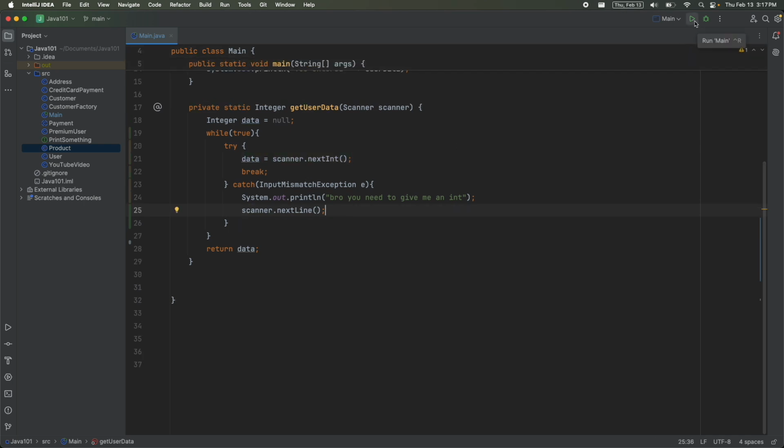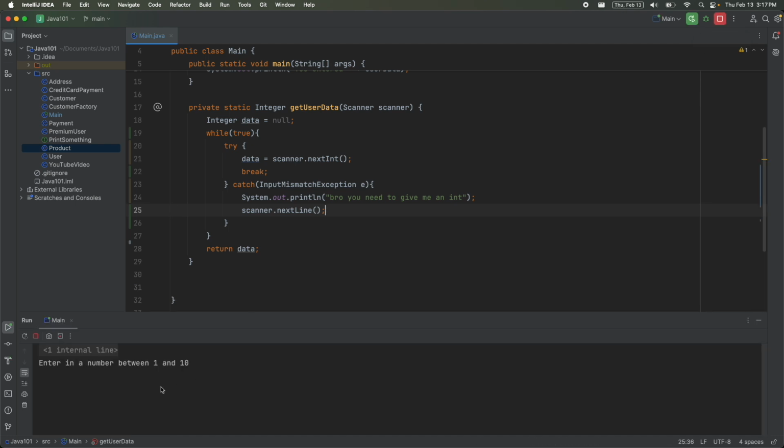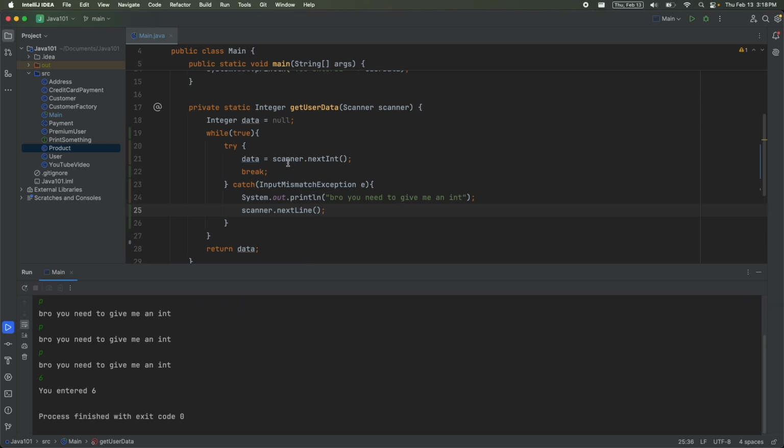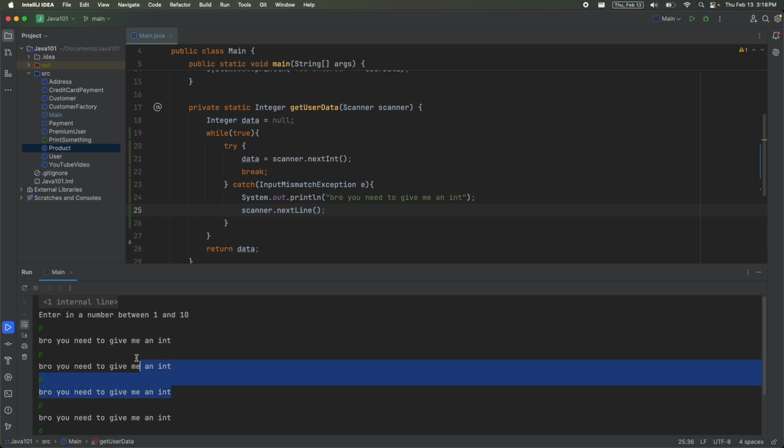And now when I run this, I can keep going forever until I give it a good integer. Okay, here's another thing to note. Notice, even though an exception was thrown, we never printed the stack trace because it was properly caught.